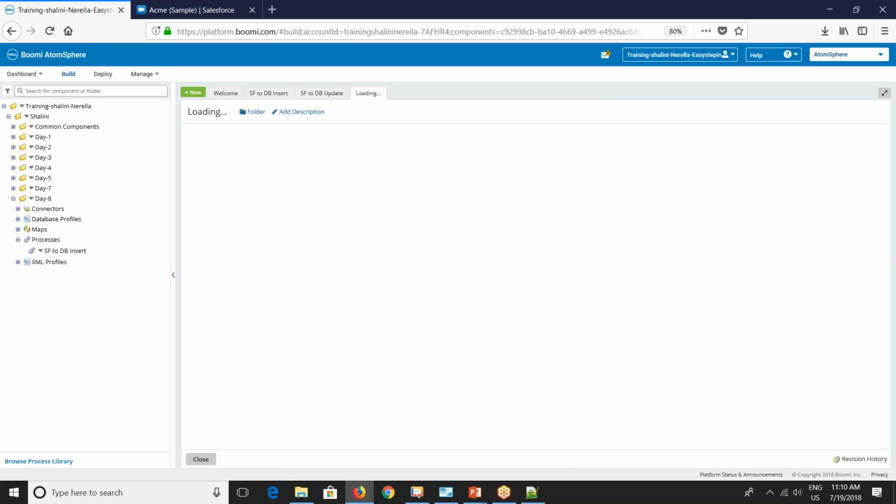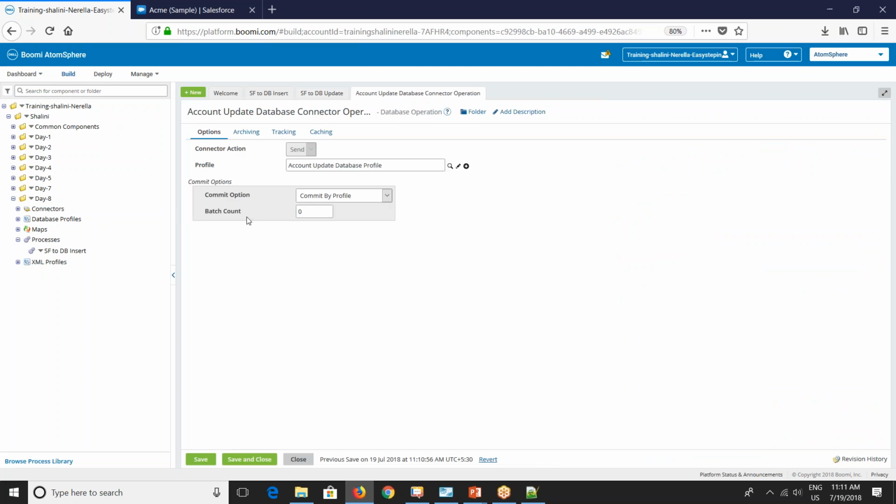So one thing you'll have to remember here is the commit options. Commit options are of two types. Commit by number of rows, which means commits after a specified number of rows designated by the batch count have executed. A final commit is also done at the end of each document to commit outstanding rows. Final commit does not span documents.